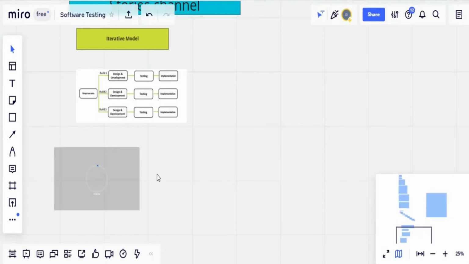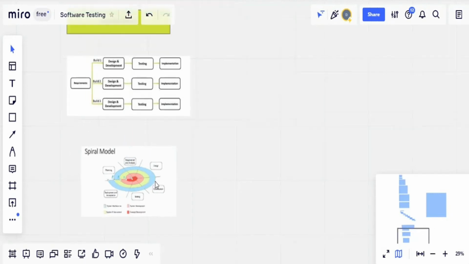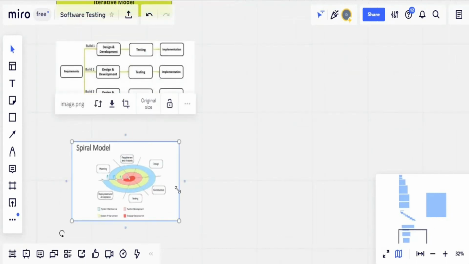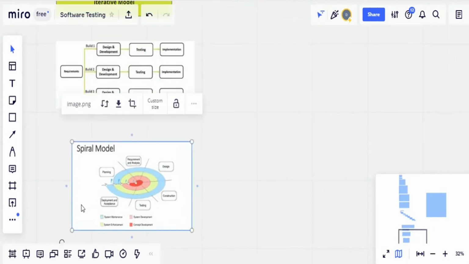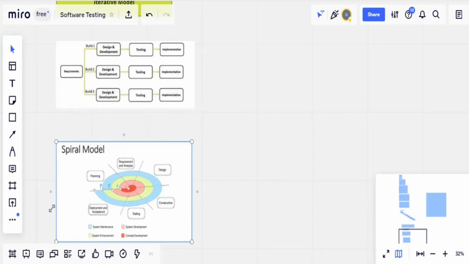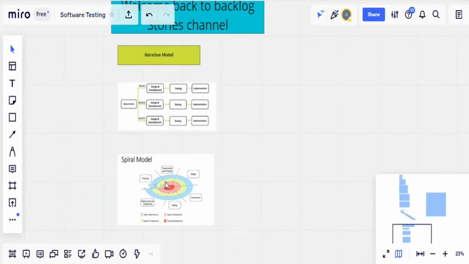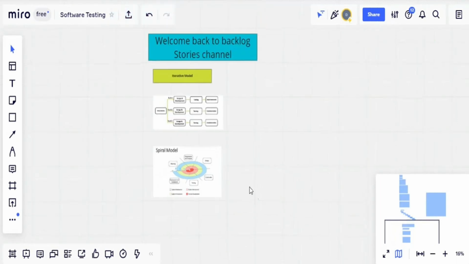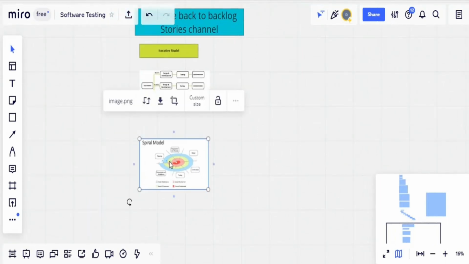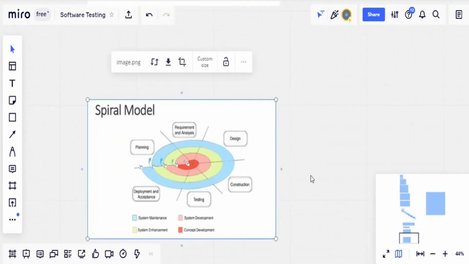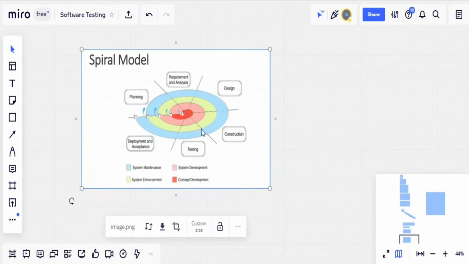Okay, hold on. Okay, one second. Let me adjust. Okay, okay. I hope you guys are able to see the screen now.